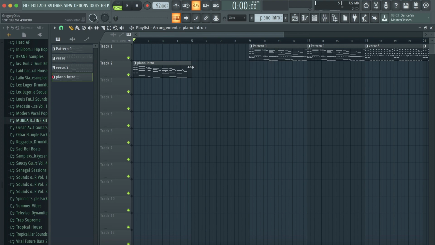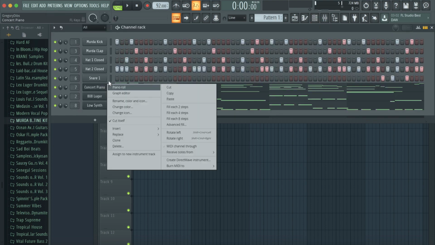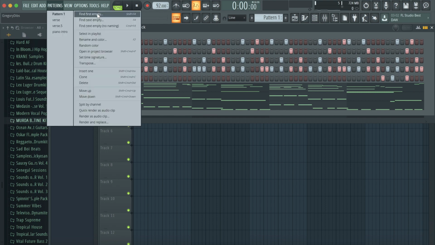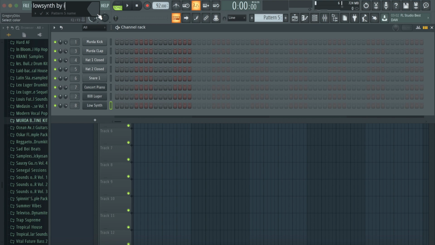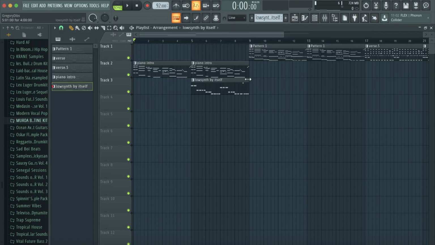We'll double that right here. Pattern 1 should no longer have the piano. Well, we can leave it in for now just for simplicity's sake. The next one I want is the low synth by itself. Put that one in here. And then this should go straight into that chorus.